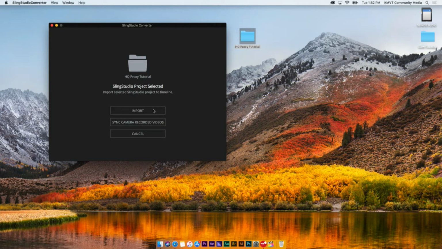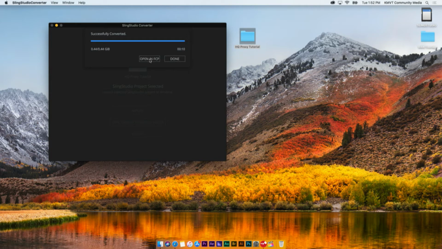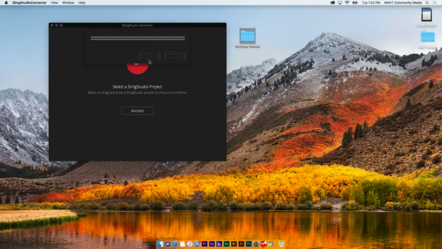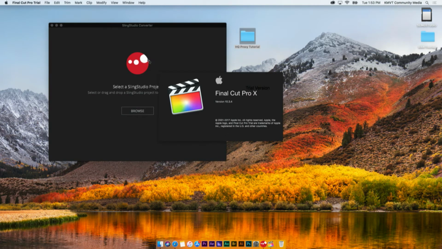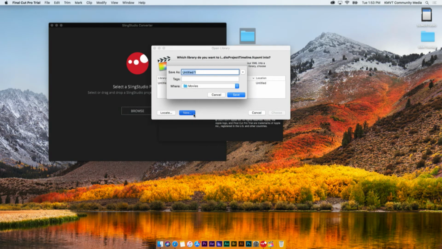The Import button converts the SlingStudio project into a Final Cut Pro project. The Sync Camera Recorded Videos button adds the raw footage recorded in camera to the edit. You can now open the project in Final Cut Pro or click Done to open it later. You'll need to add your project to the library you'll be working from.